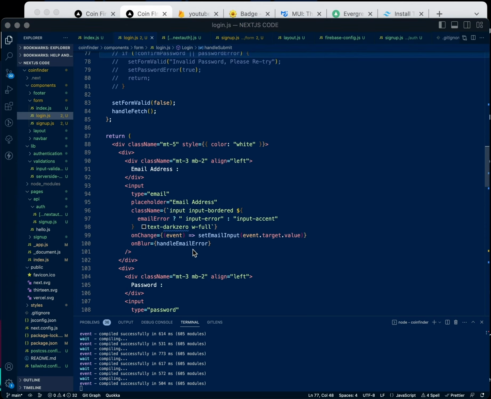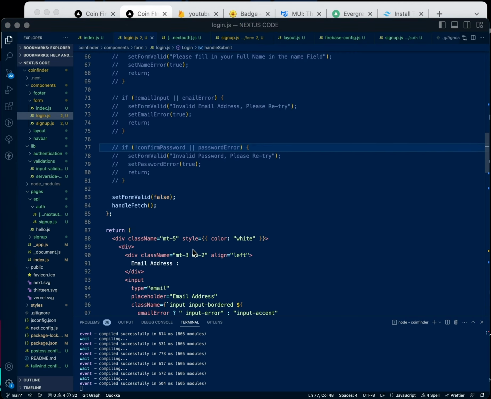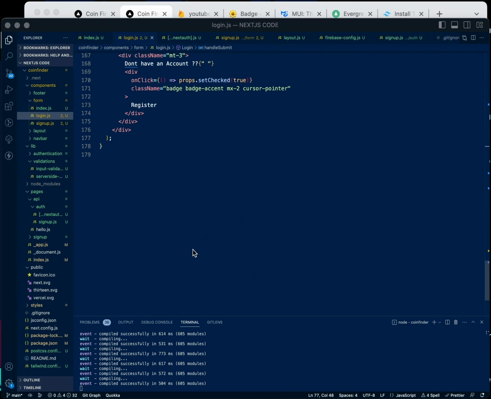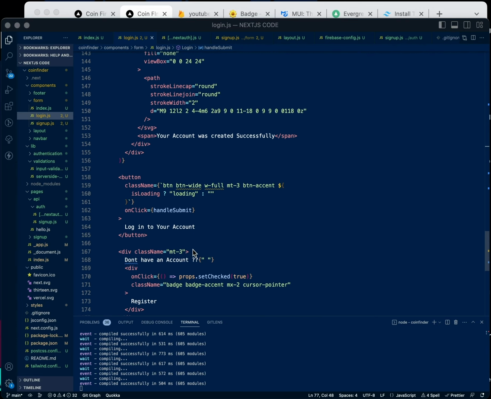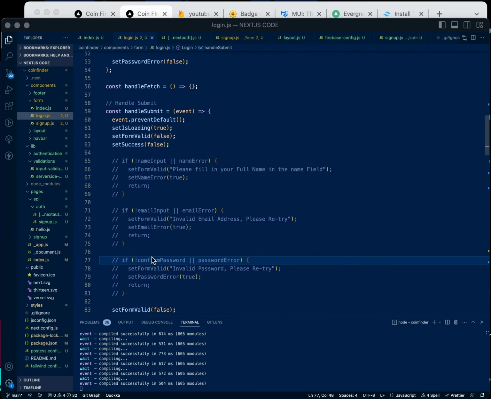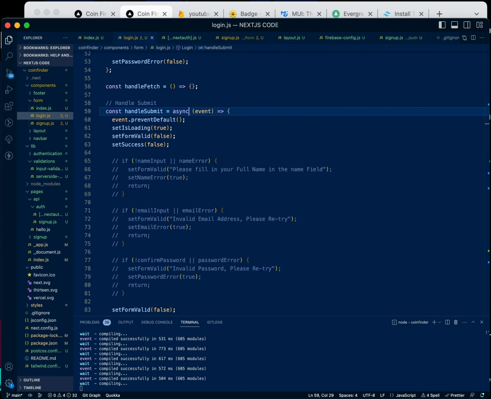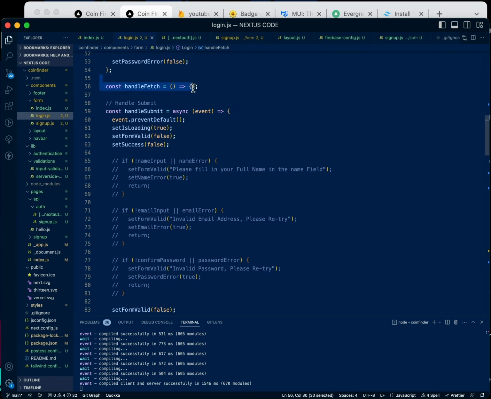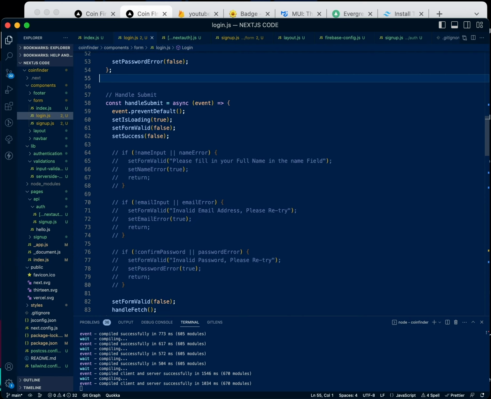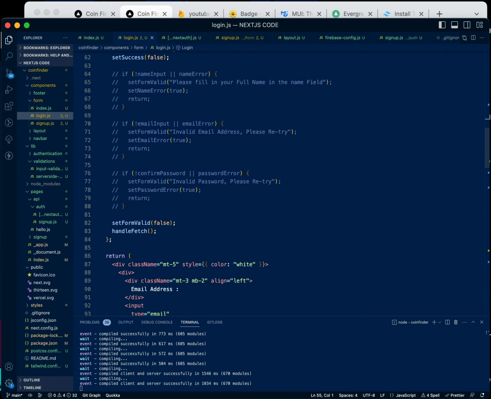and we're going to write the code now for the submission. For our submission here, let's log into your account, login, everything is set there. Okay. Now our handle submit needs to be an async function. We're not going to use fetch because we're going to be using NextAuth to sign in rather than using the API.